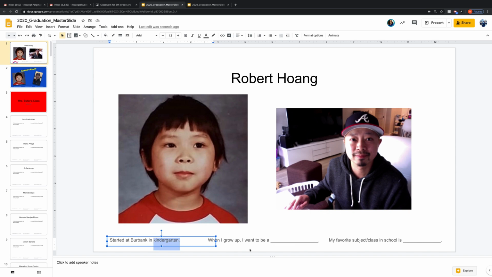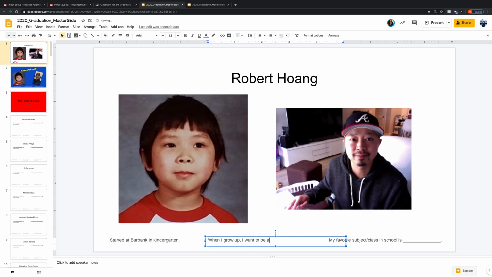Okay? The second question, when I grow up, I want to be a... When I was around your age, I wanted to be a baseball player, so I'm going to put a baseball player. Now, if you want to be something that starts with a vowel, like A, E, I, O, or U, then you want to make sure that this changes from A to an. So like an artist, for instance. I'm going to erase that. But if it starts with a consonant, then you can just do A and then use the thing that you want to grow up to be.